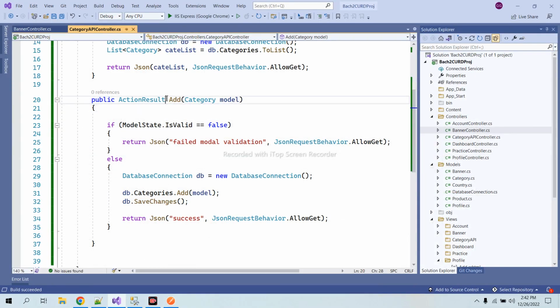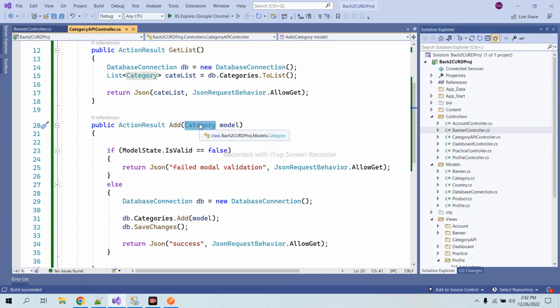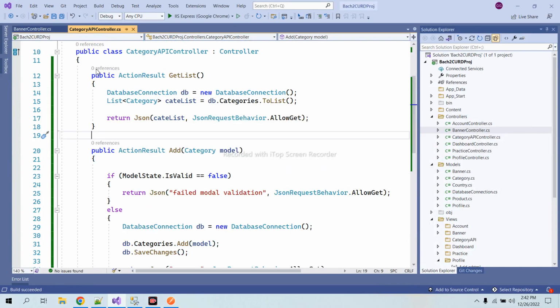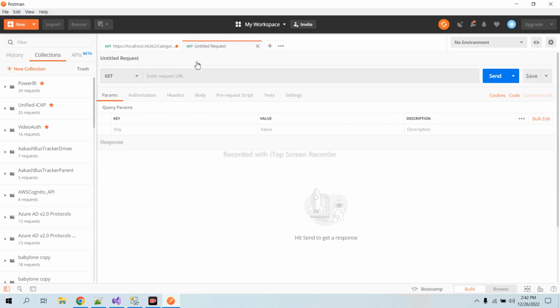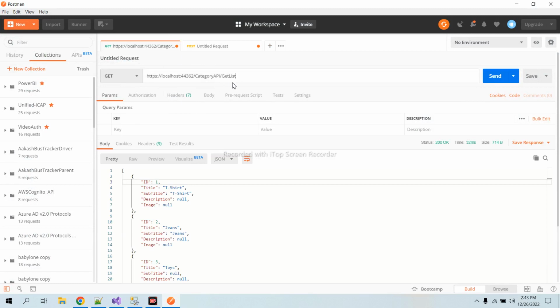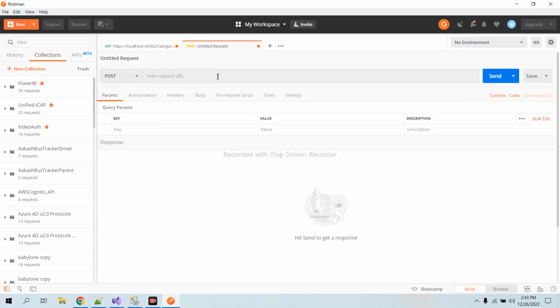You know that this is the model, and we have to call it with a POST request because we have to pass multiple data, and here we haven't defined any GET or POST. That's why we can call both GET and POST requests. Let's first of all call this request by using the POST method. Let's create one tab. I have clicked on the plus button. Let's use a POST request. The URL will be the same, but instead of Get, here it will be Add, because the action method is Add.